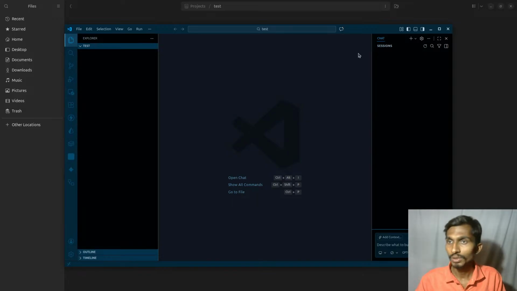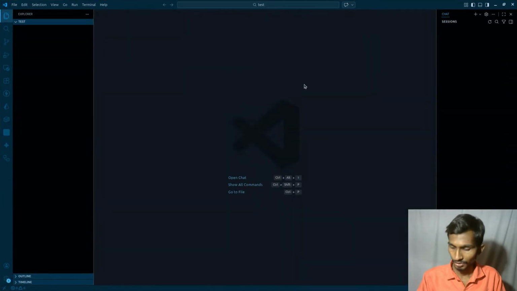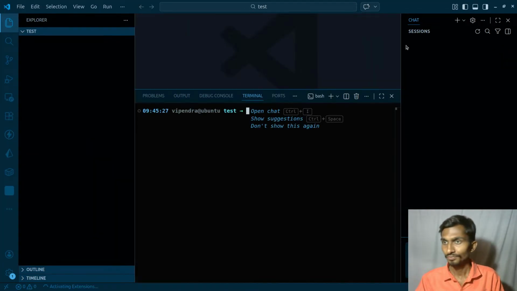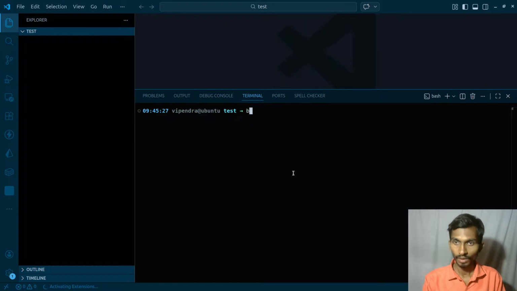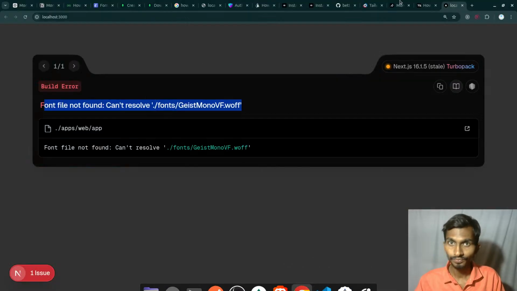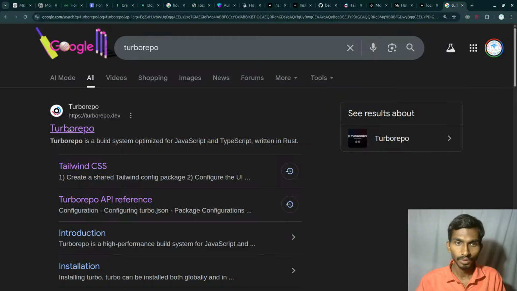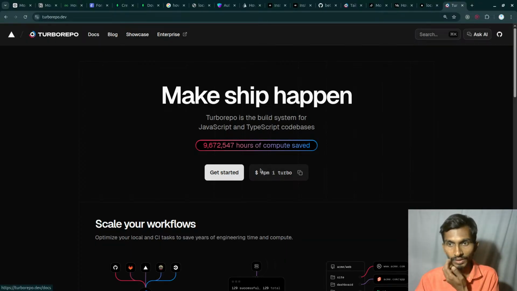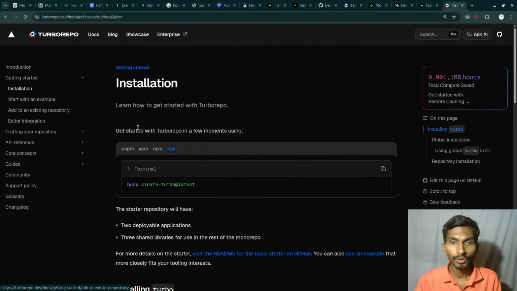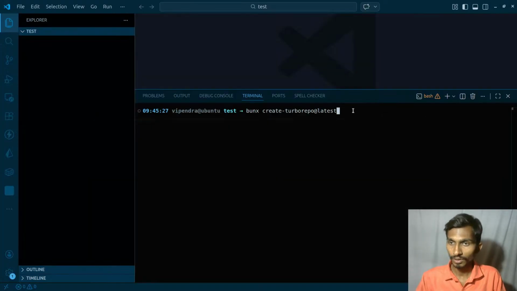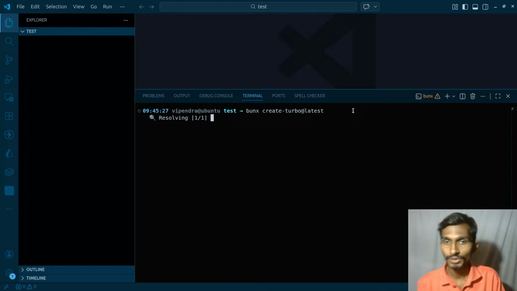So what am I gonna do here? That's gonna be pretty simple and straightforward, and that is bunx create Turborepo @latest. I hope this is the one, but I'll have to check this thing out exactly how it works and also get started. Go to the documentation, click on installation, create turbo @latest, not Turborepo. So turbo @latest, this should be fine.